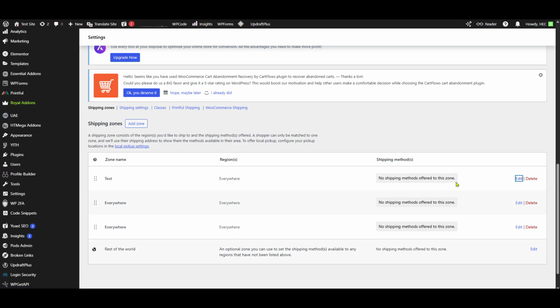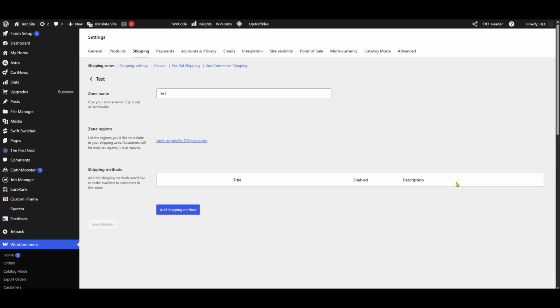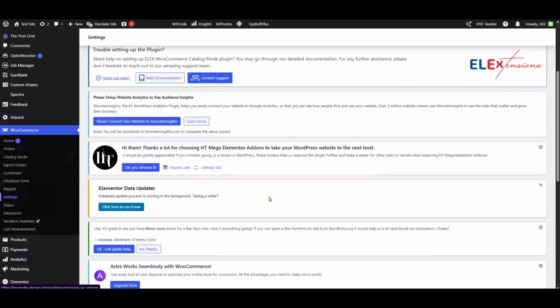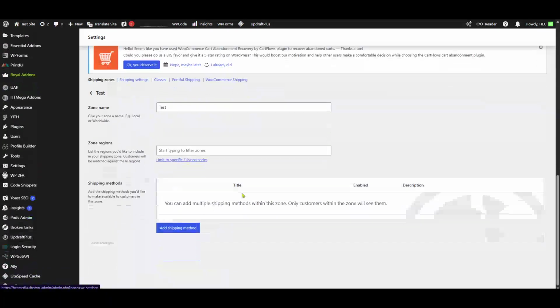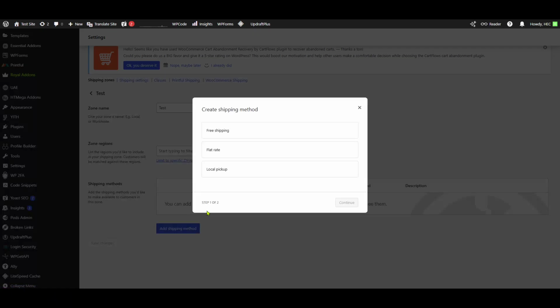Look for a section called Shipping Methods within this area, and click on it. This will present you with different methods you can offer. Now, to introduce free shipping, you need to hit the Add Shipping Method button. This action will prompt a pop-up where you can select various shipping options. Choose free shipping from the list, and then click Continue to proceed to the next step.